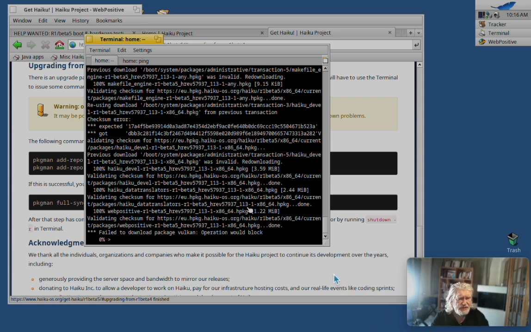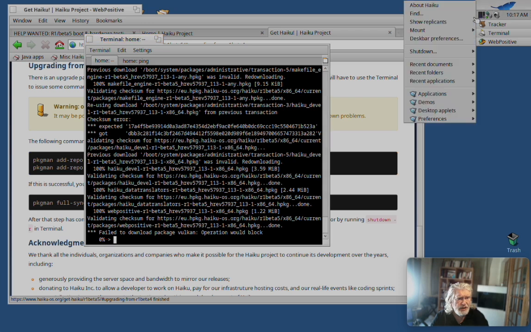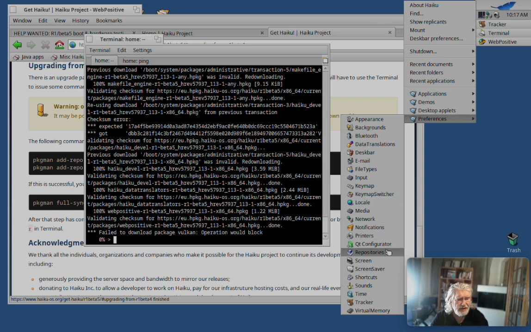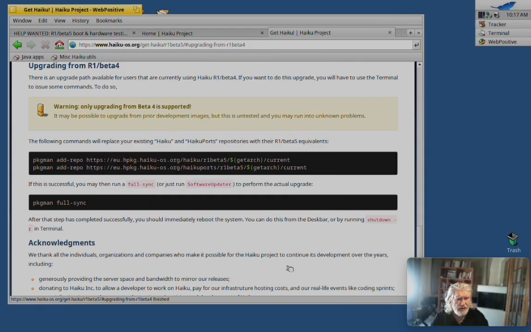Now, we did it with the GUI version of the repositories, which you'll find over here. The actual instructions are for the terminal, but it's exactly the same process.